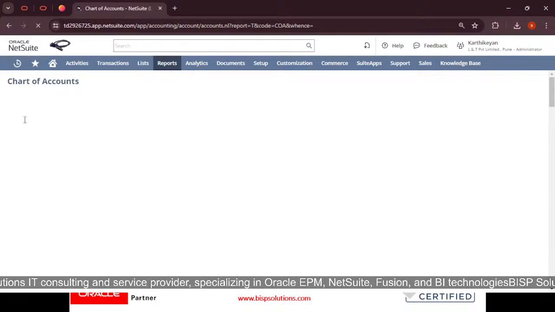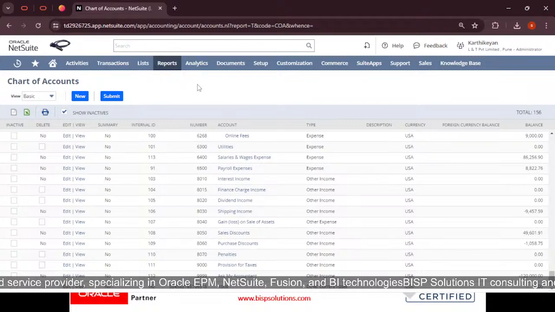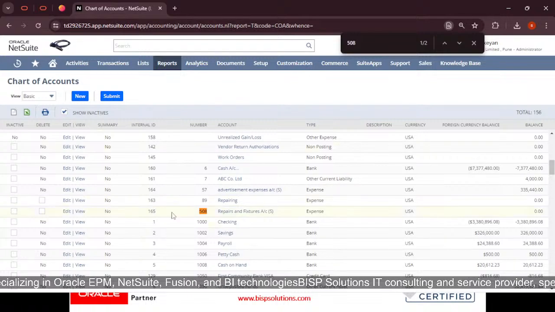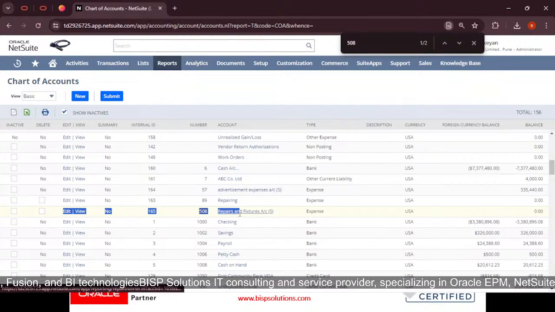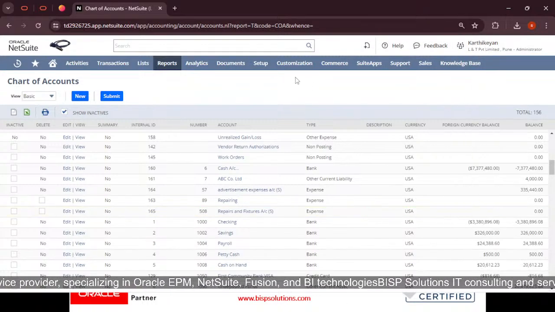Remember 508 account number, and it will be here only. Just click on Control plus F and write down 508, and you can see now internal ID with 165. 508 is the particular account number. Account name is repairs and fixtures. It is coming under expense, and the currency is USA because it's a base currency and default currency of this application. So this is how we can make chart of accounts.